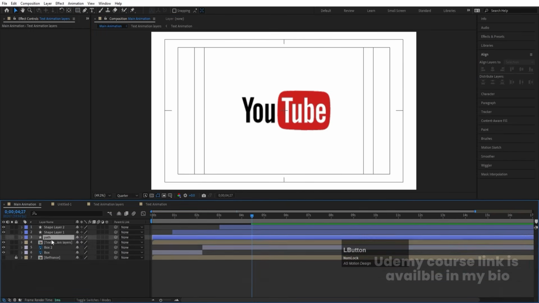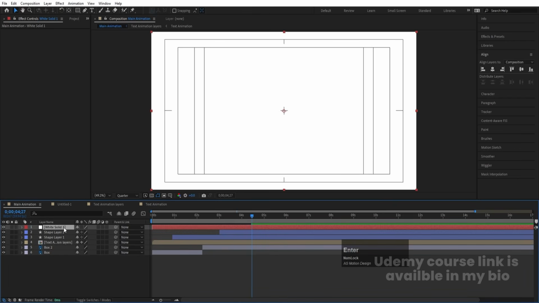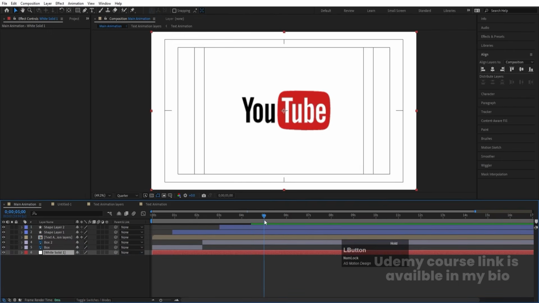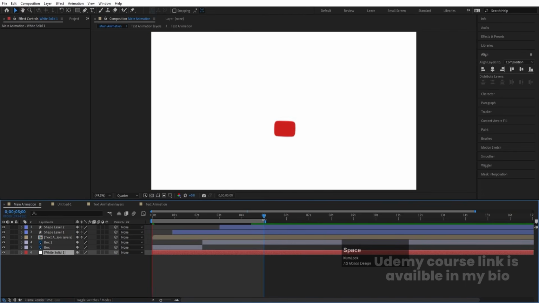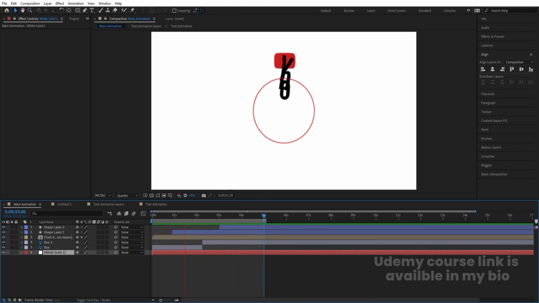Okay, and now I don't need this path layer as well. I don't need this reference as well. Only thing I need is this one, and press Ctrl Y to create one solid background. And if I go to the 5 second and if I hit N, as you guys can see, our logo animation is now ready. So this is how you can create this kind of logo reveal animation.